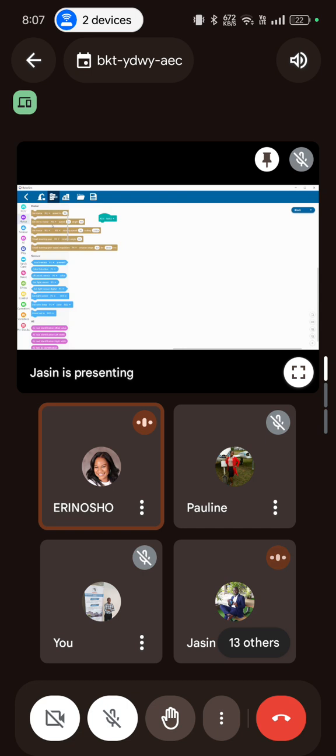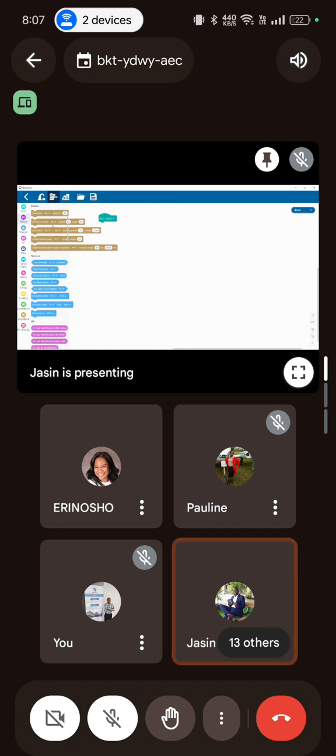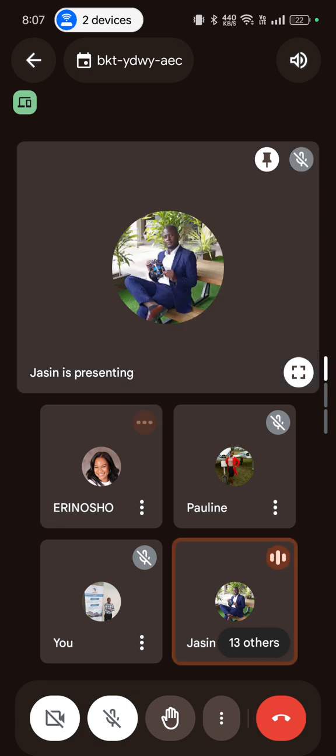Speed and angles. I hope you can see my screen. Yeah, so those are blocks under the motor palette. Then we have the sensor. We have the touch sensor P1, P2, and so on. You can check them out. You can interact with them later.